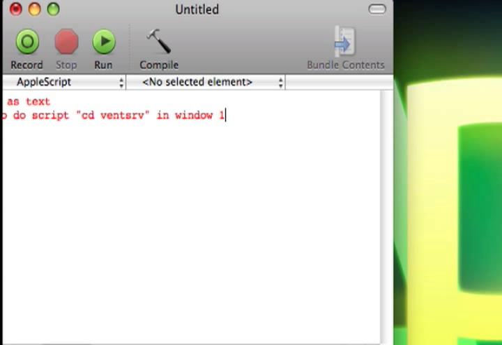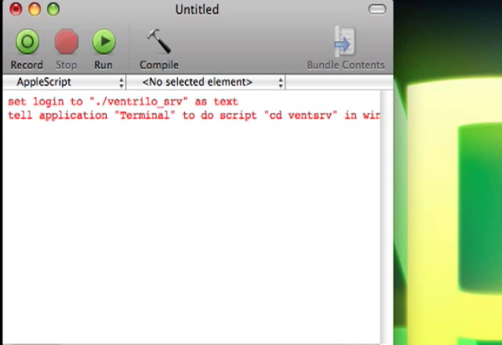Now the in window one will put it in one window of Terminal, and cd vent server only works if it's under your home folder, as is shown in the tutorial. If it's not, then it needs to be cd and the correct command to go directly to the folder that Ventrilo is in. Then you're going to want to just maybe copy the whole line and paste it below and replace this with login.